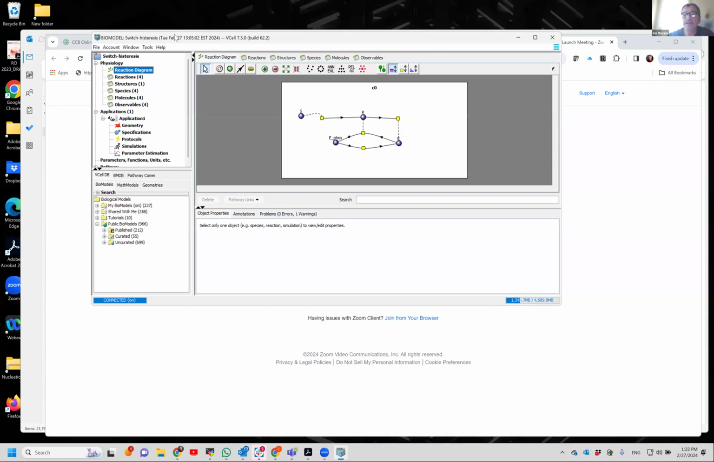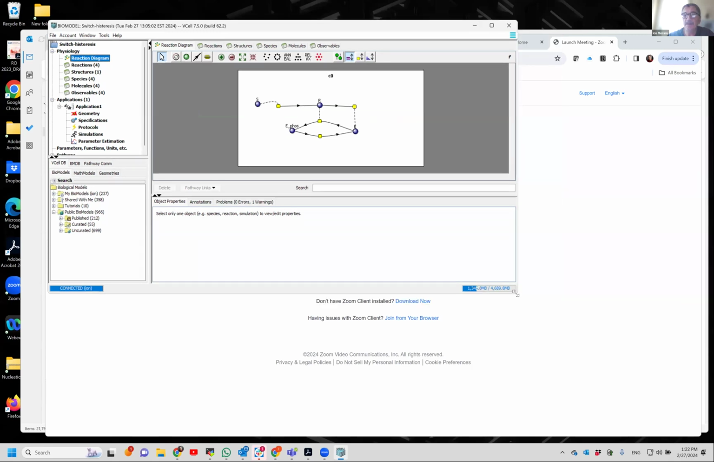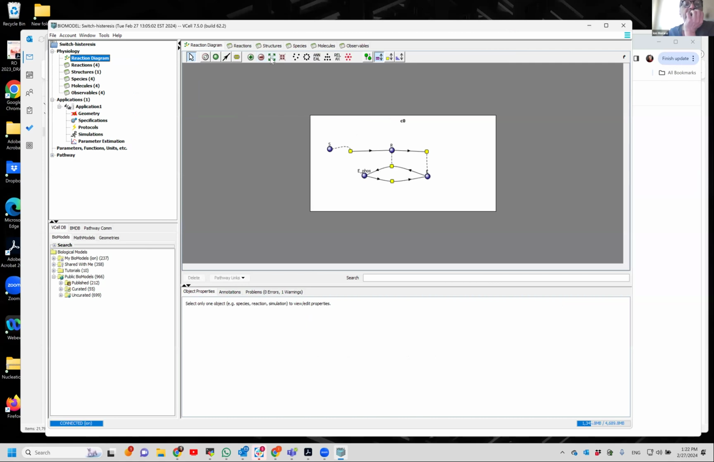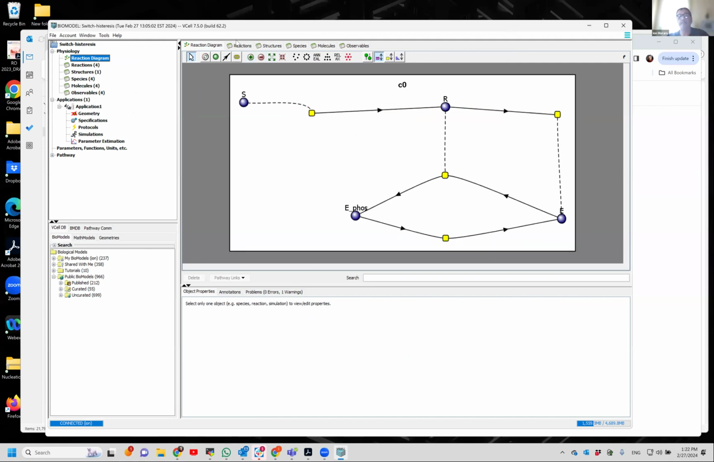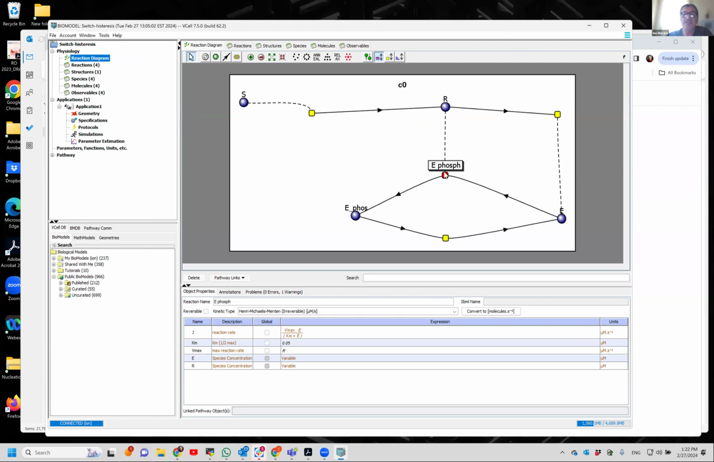And okay, so here is the model that I'm using. Let me make this bigger. So this is an extremely simple model. We have an enzyme E that can be in two different states, unphosphorylated and phosphorylated. And there's two reactions. The phosphorylation reaction obeys simple Michaelis-Menten kinetics. The dephosphorylation reaction also obeys Michaelis-Menten kinetics.